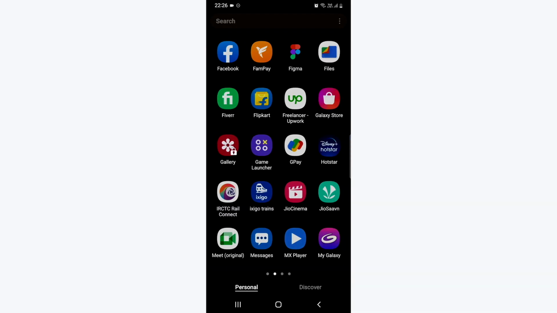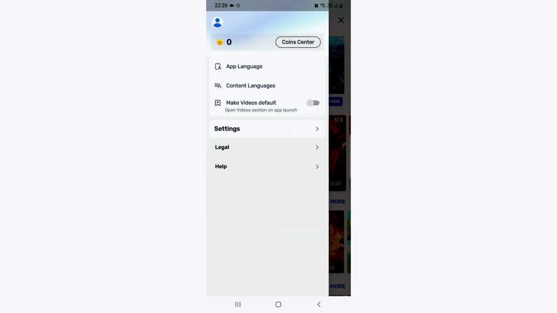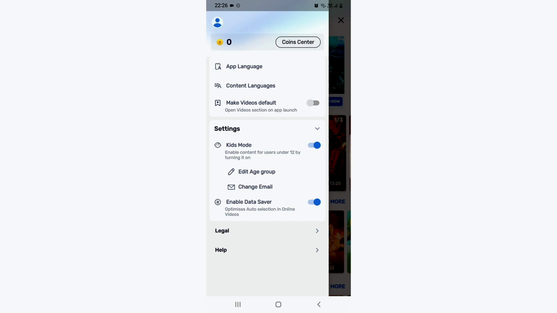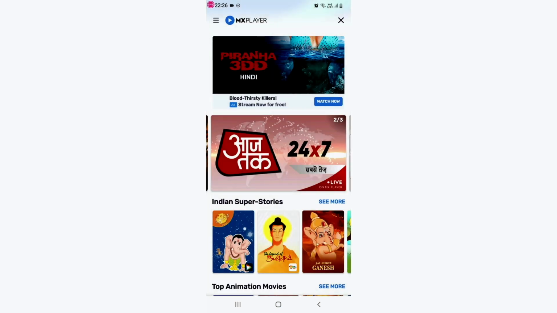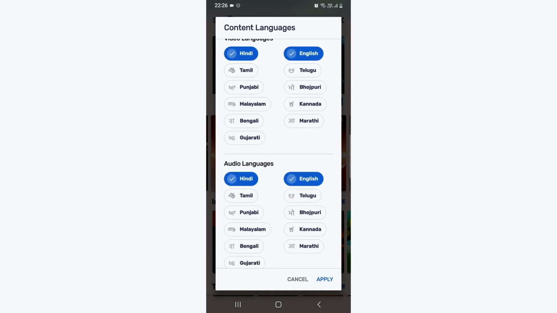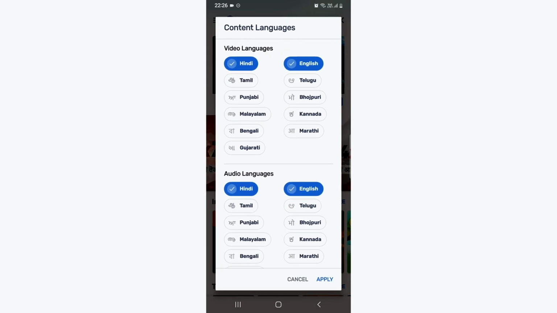So you need to open up your MX Player app. After that, you need to click on this left three dots and go to settings. And after that, you will see at the second option, the option of content languages, you need to click on it and see there are a variety of options. You can click on it.